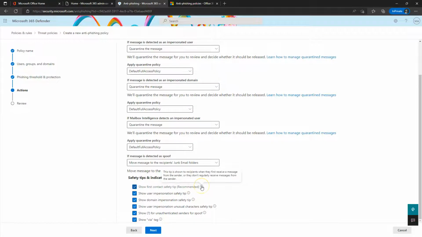What ends up happening is that when they first receive a message from the sender, or they don't regularly receive messages from the sender, they'll get a little policy tip saying, hey, this is a recipient you normally don't get things from. Be careful when you're doing things with it. It's all automated. That's happening on the Outlook client, and on the web app as well. Outlook on the web works too.